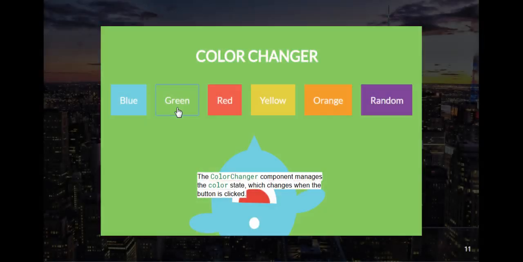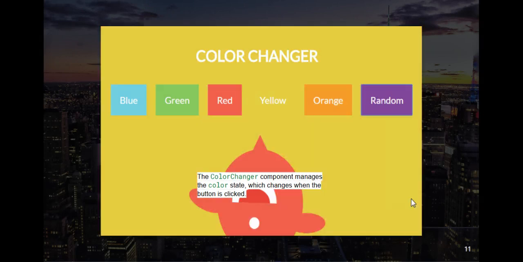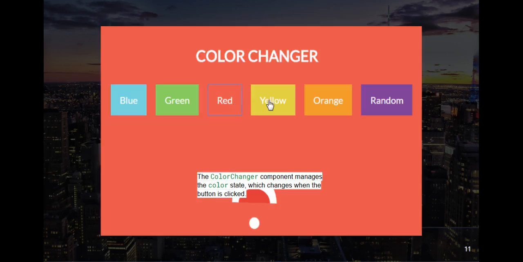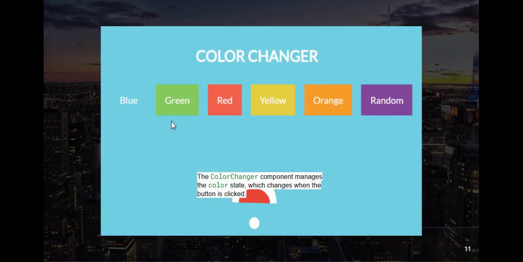Here you can see the setColor function. So let's assume we have a setColor function. On clicking a new color, the state changes and the page of the DOM updates.